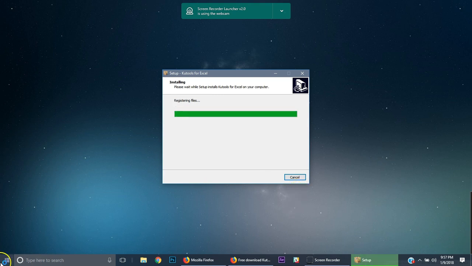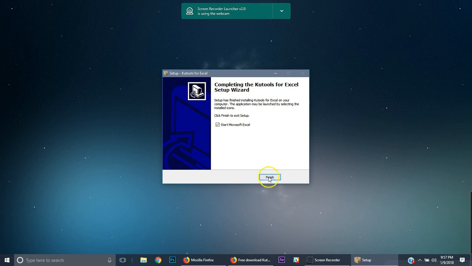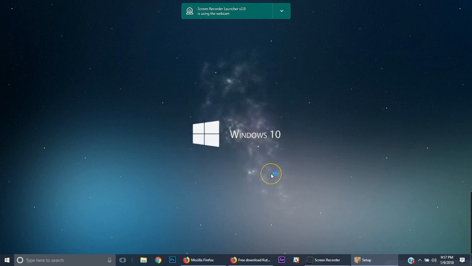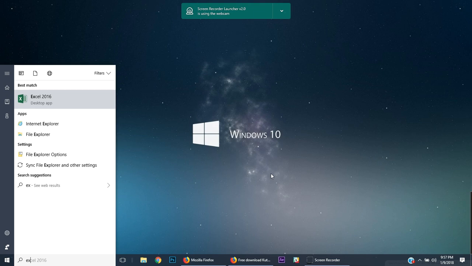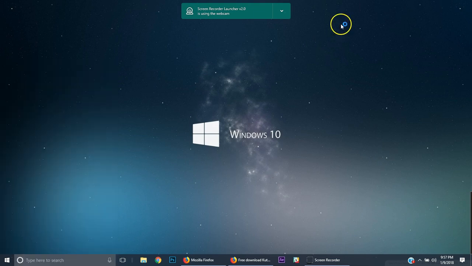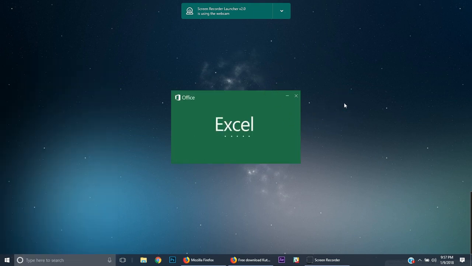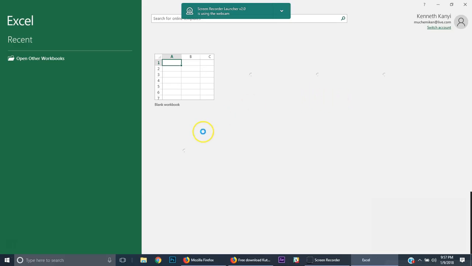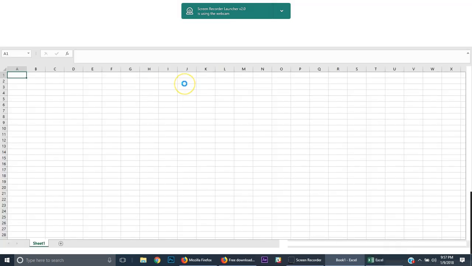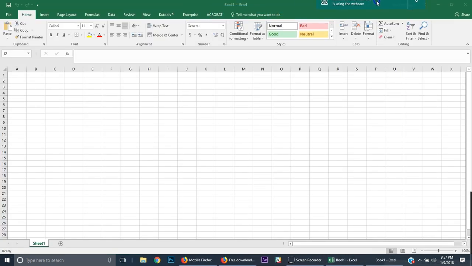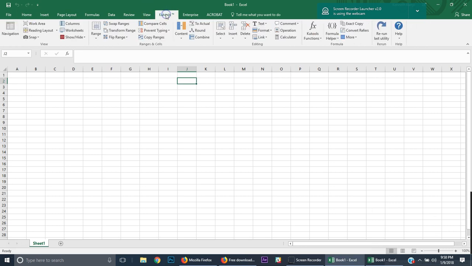So once you fire up your Excel, it should already appear there on the menu. Let's see how that looks. Add a new document. And on the menu at the very top, right after view, you're going to see Kutools. That is it. That's all you need to do.